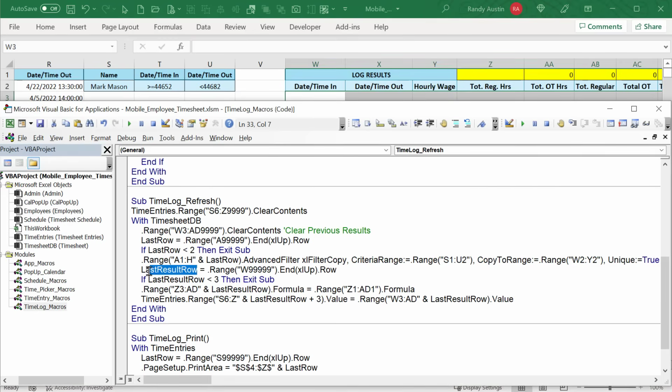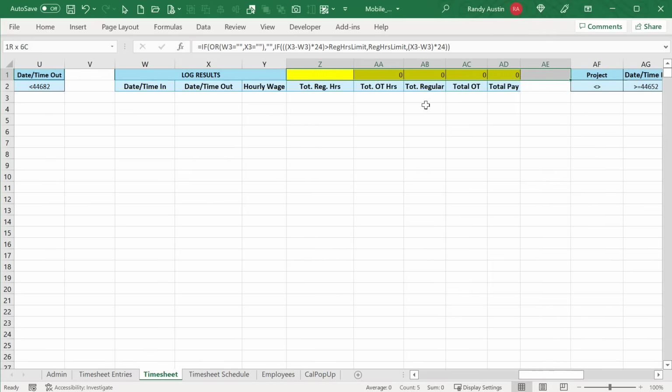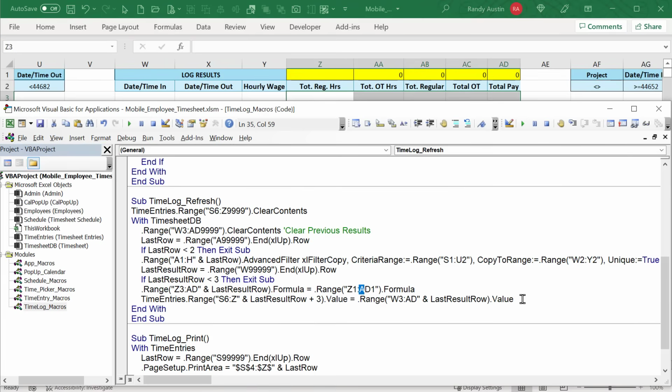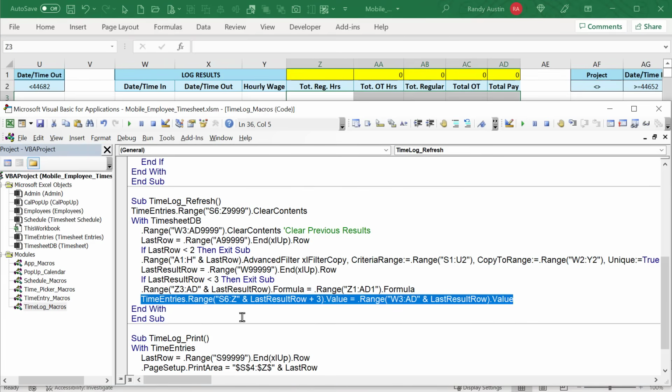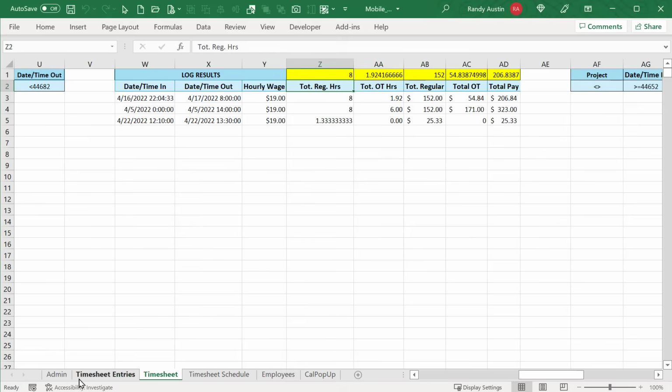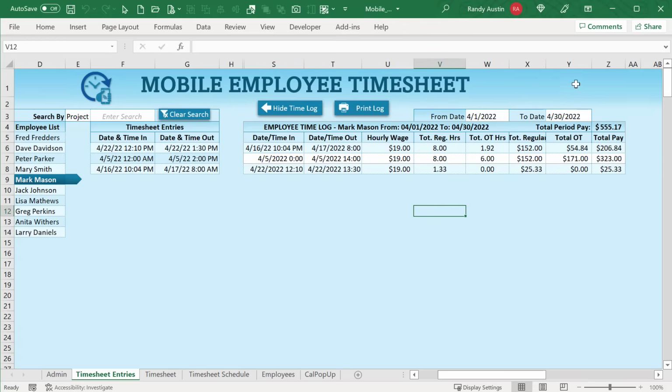We're going to determine the last row based on column W. Assuming that we have data, we're going to bring down those formulas, right? All the way from Z3 through AD in the last results row. We're getting those formulas directly from Z1 through AD1, and we're simply bringing them down here, however many rows we need. Then our last step is simply to bring the information over from W3 through AD in the last row, directly inside the time entries. So when I simply run this macro, it's going to bring all the data in here, and we have our data.